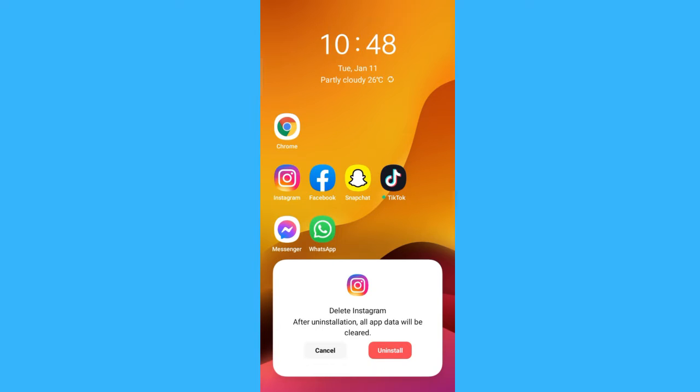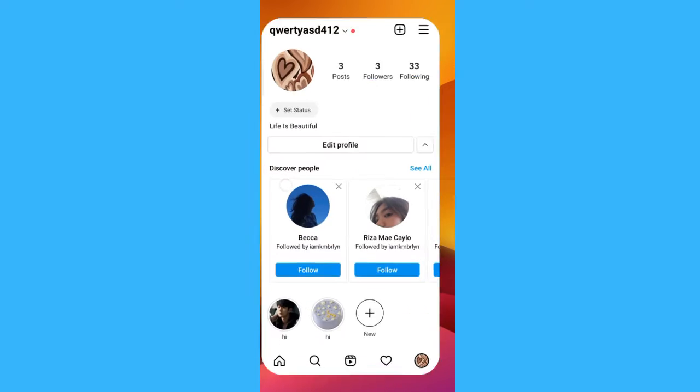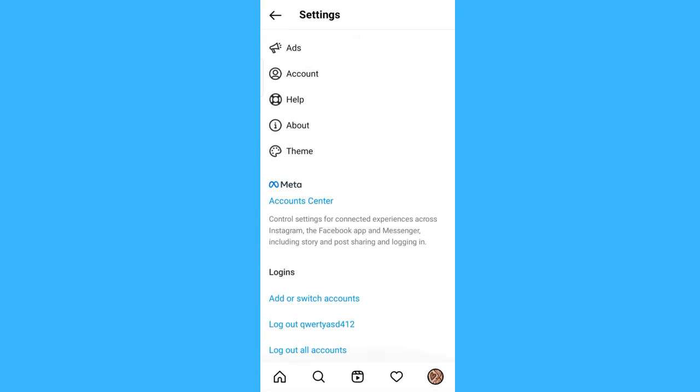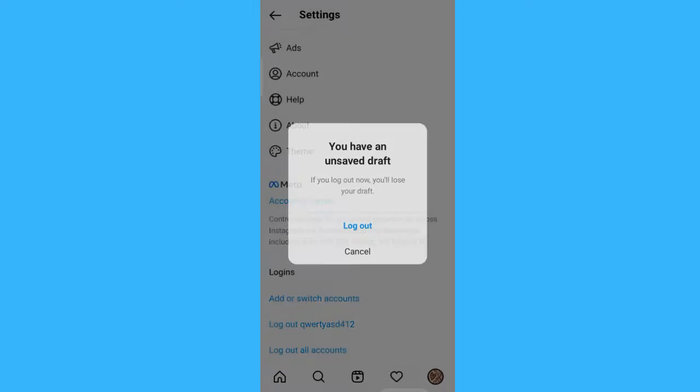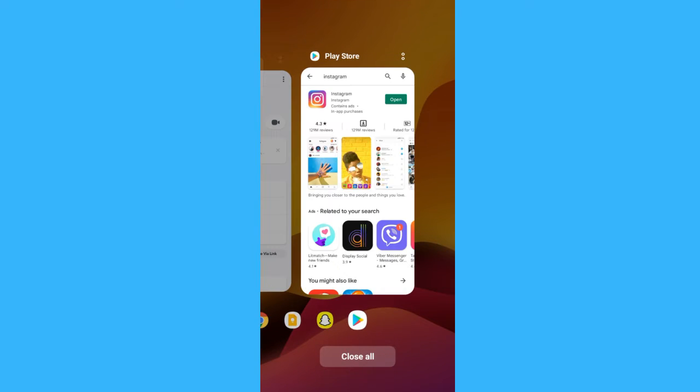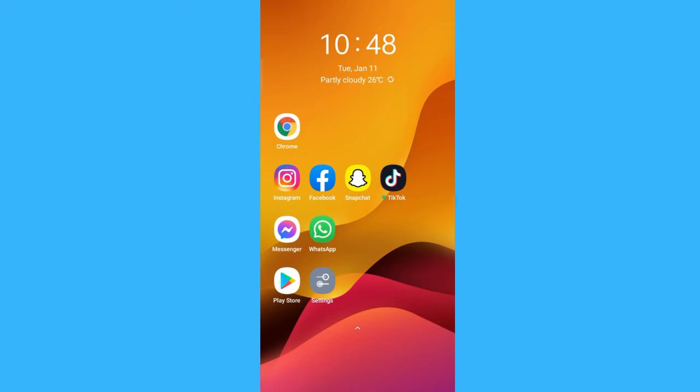And if it still won't work, then try to log off your account, then log in again a few times. And if it still doesn't work, then just close the app and wait for a few hours, then open the Instagram app again. So it will allow the app to fix the bugs in the app.